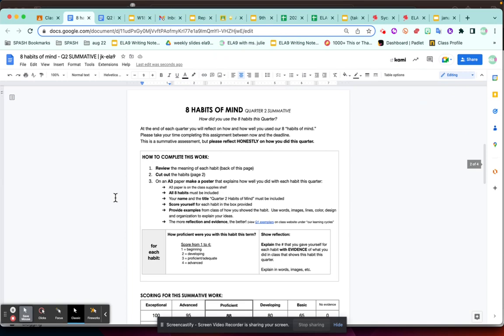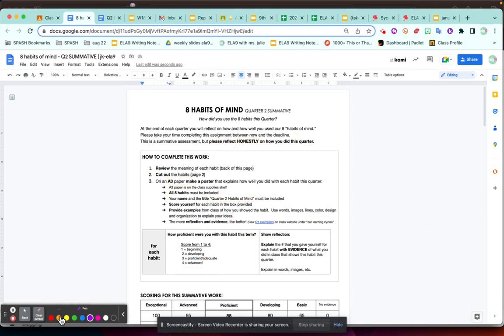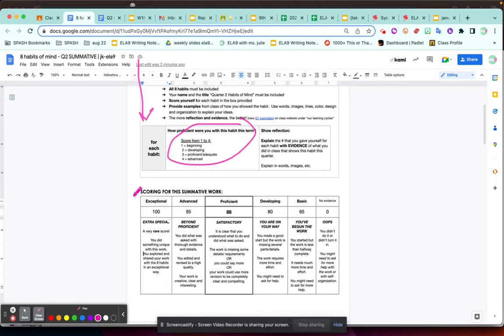So again, follow the steps in this document. Follow these steps from 1 to 3 and you should be successful. Don't skip ahead. Use this to guide you in scoring yourself and use this as you're making your poster to think, how special am I making this? What score am I trying to earn?